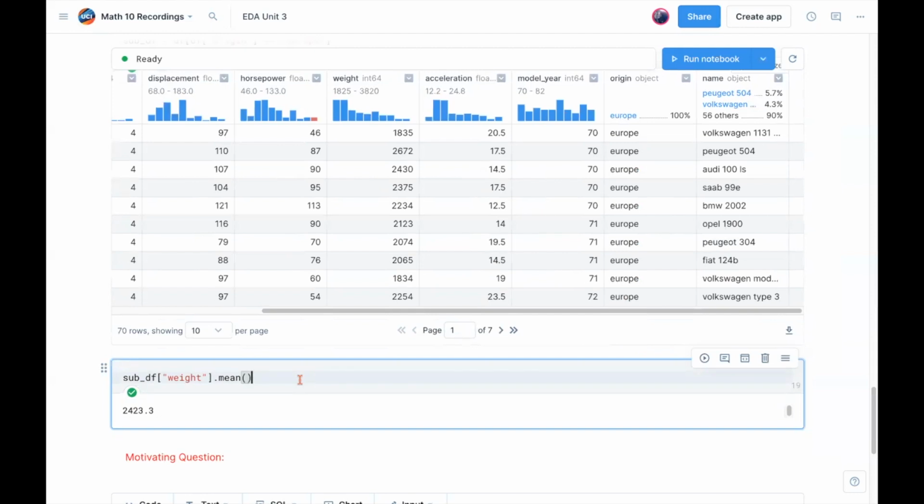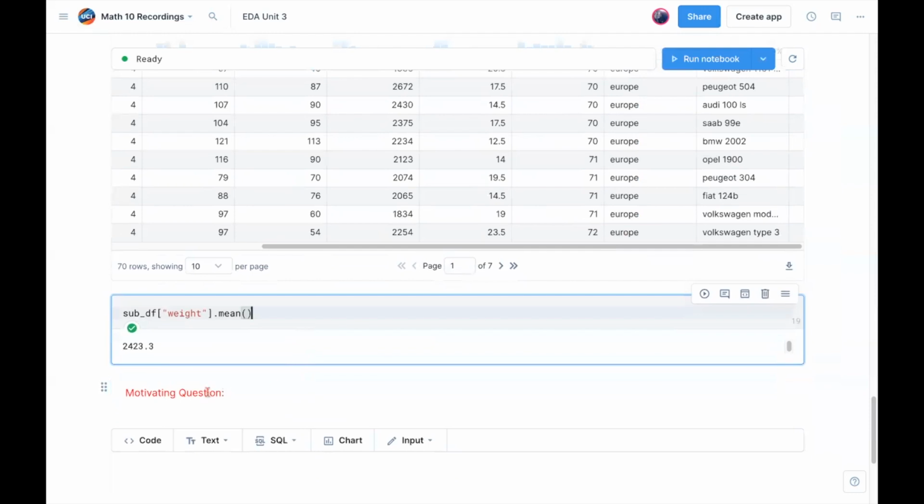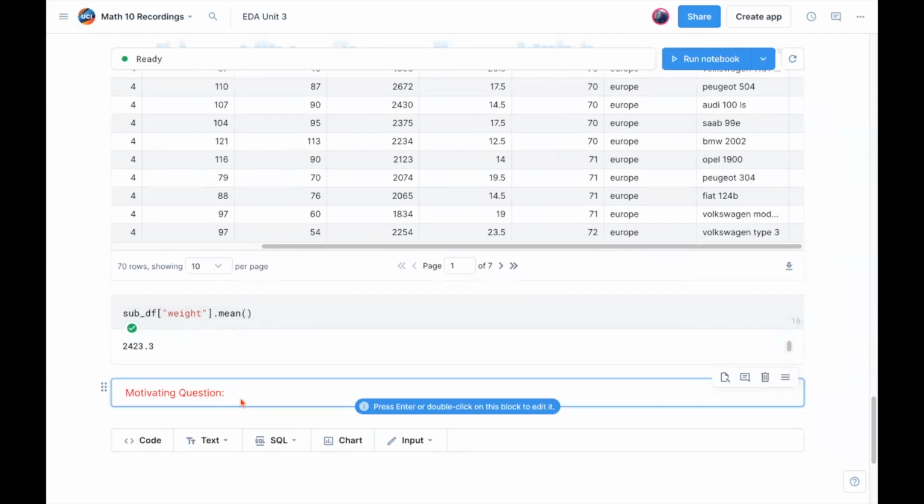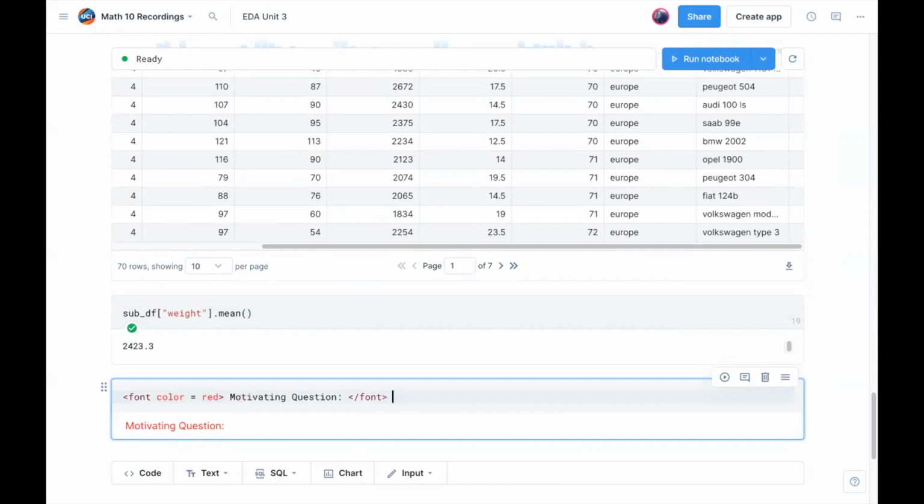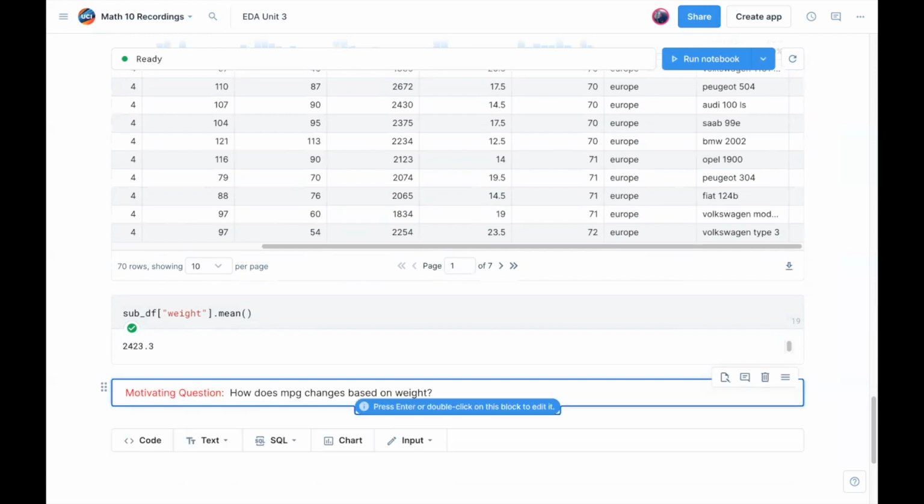So good, very good. I want to end this video with a motivating question. So I'll type it out for us. And it is, how does miles per gallon change based on weight? At this point in the course, we don't have a concise way to answer this question using just pandas. And part of the motivation for plotting, or one of the real powerful points of plotting, is we're going to be able to see how the miles per gallon changes based on weight. So that's what we'll do in the next video. Thanks for watching, and I'll see you there.